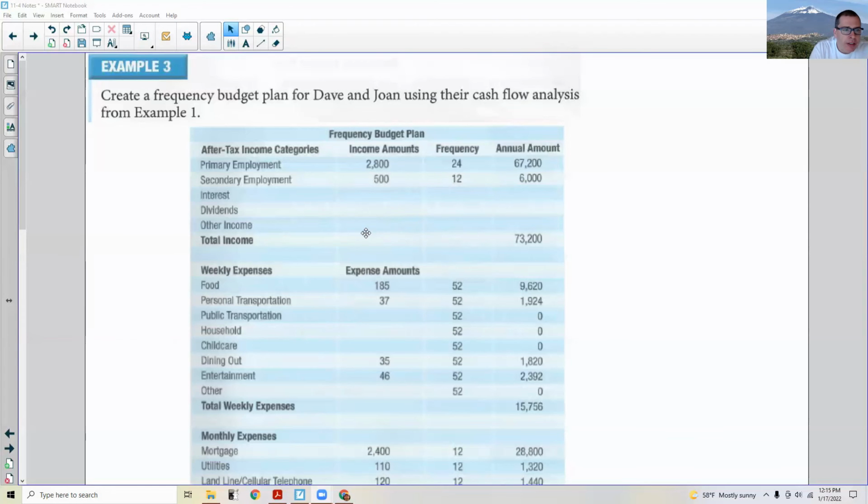Okay, so here is the template that we're using from the spreadsheet. So primary employment 2,800, income amount, frequency 24. So they're getting paid twice a month. Okay, bi-monthly, semi-monthly. All right, and annual amount is $67,200. Okay, secondary employment, $500, frequency 12, so they're getting paid $500 a month in a second job, and then the total income is here. So this is all calculated for us.